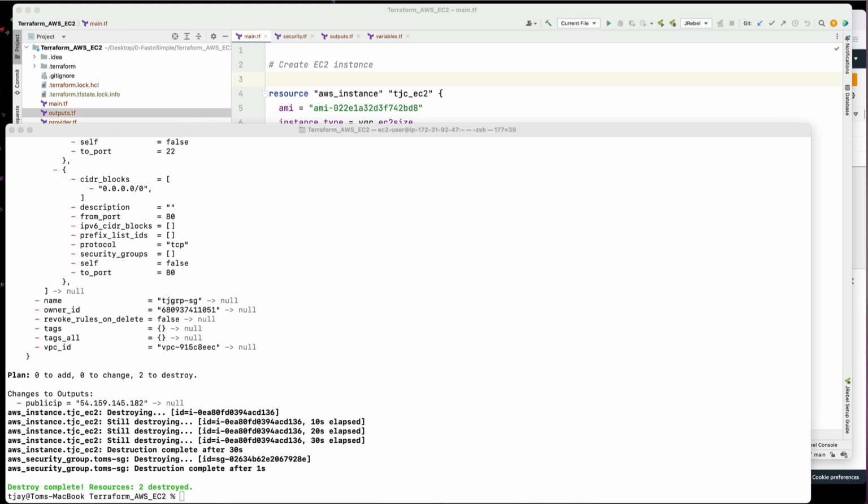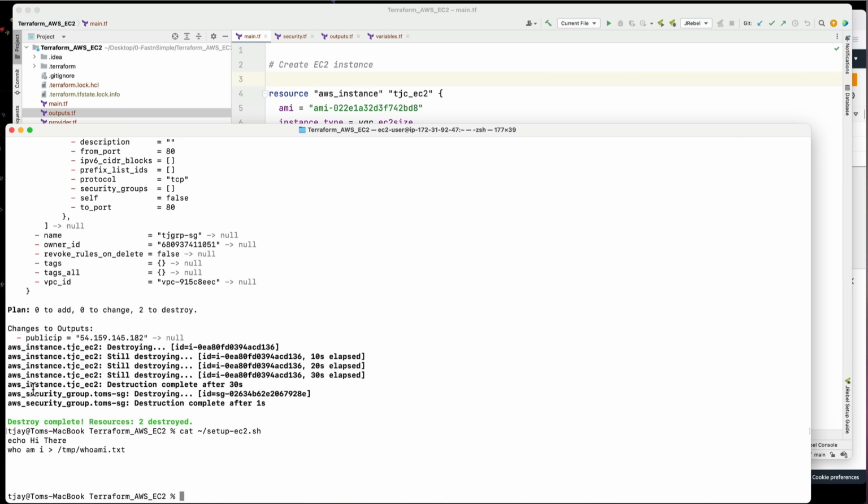So first of all, let me set up a file locally, and I'm going to call that setup-ec2. I'm going to put that in my home directory, and I'm going to do whoami into /temp/whoami.txt. So this is going to execute and create this.